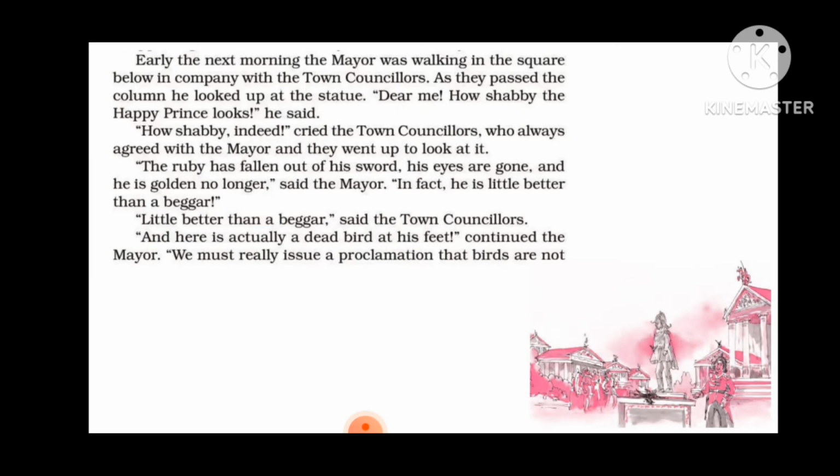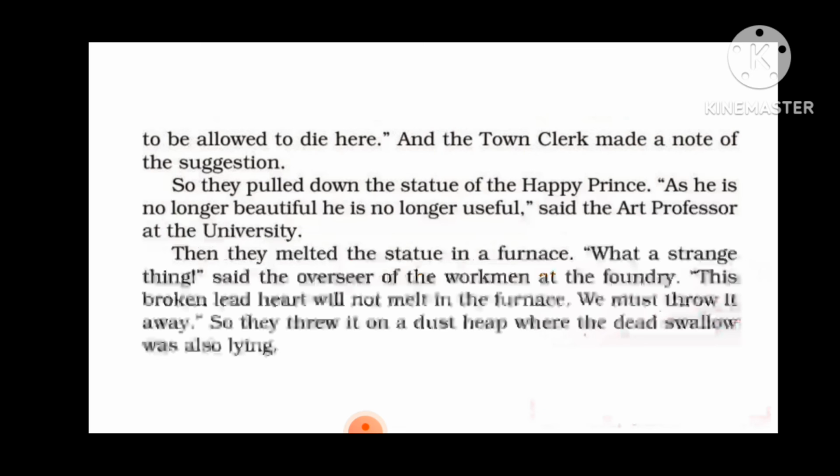And the councillors repeated. "And here is actually a dead bird at the feet," continued the mayor. The mayor saw the dead bird also. "We must really issue a proclamation." A proclamation is a public or official announcement that birds are not to be allowed to die here. And the town clerk made a note of this suggestion.